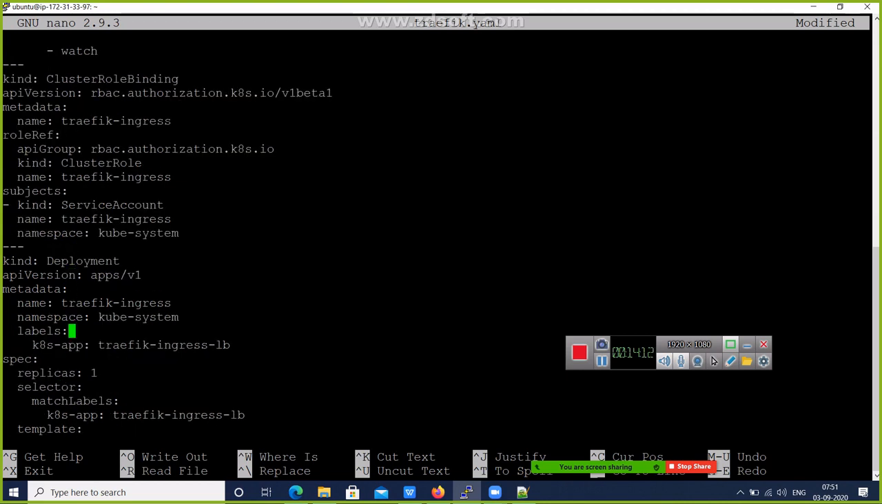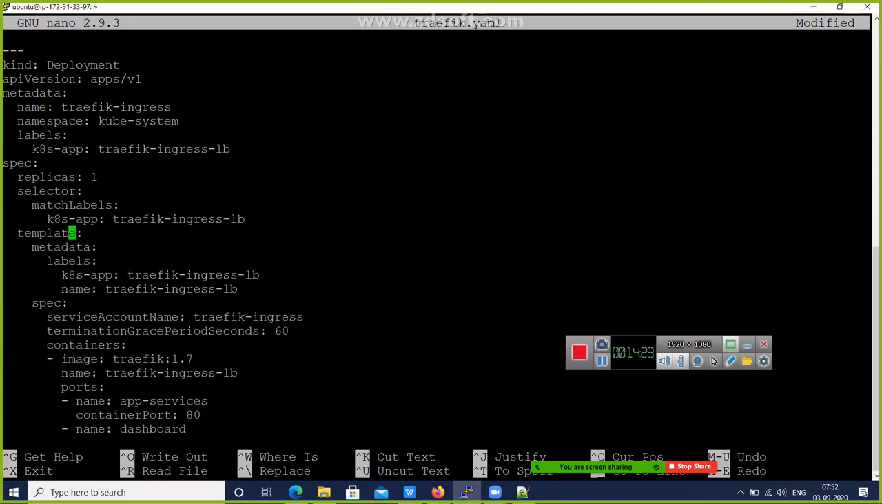Next we have added the deployment. Traefik deployment. Here I will mention the Traefik version, containers, Traefik Ingress. Right now I want only one load balancer. Okay, this is my match labels, Traefik Ingress LB.